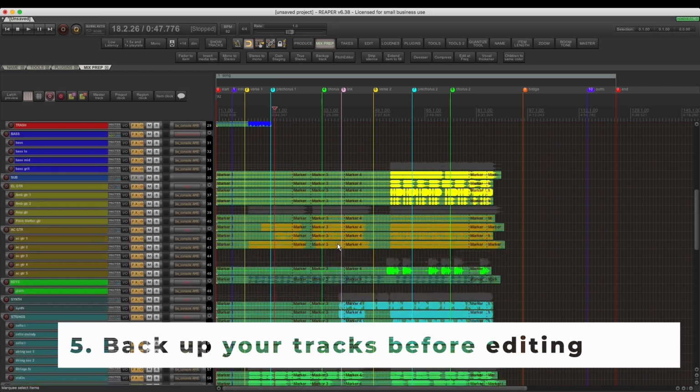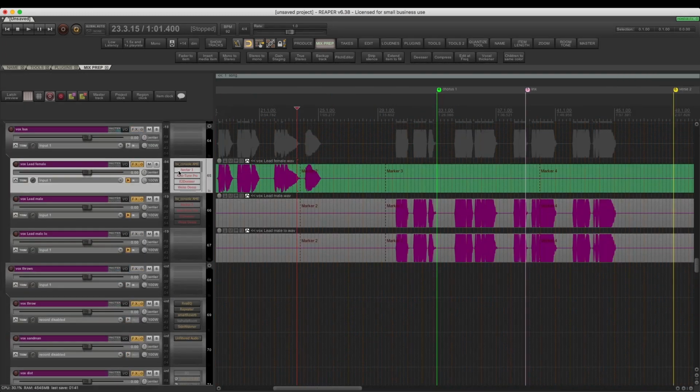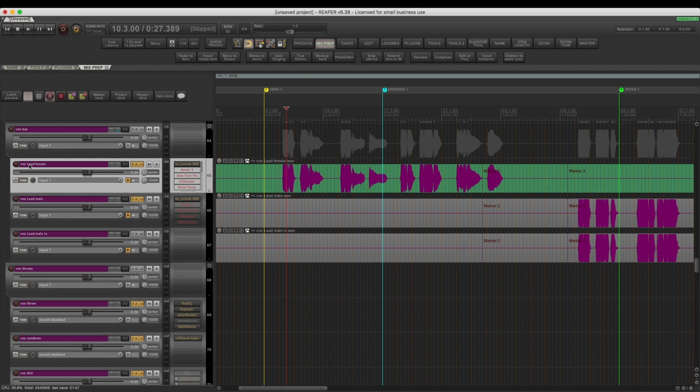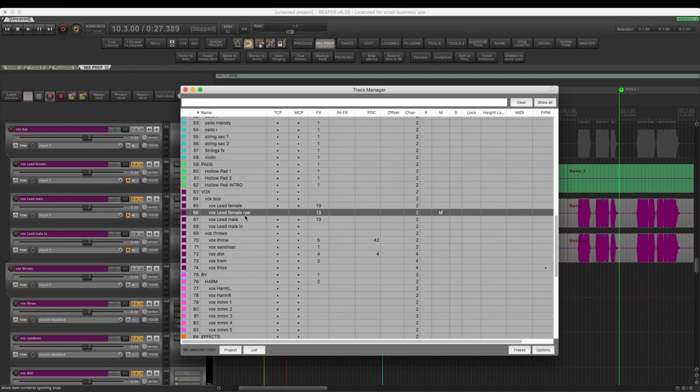This is super valuable before editing anything, whether it's vocals or instruments. Let's say I'm gonna pitch correct the lead female vocals. Before I do anything to them, I'm gonna click the backup track button, and then I'm gonna double check the track manager. Yep, there's now a copy of the track with the suffix raw appended to it. And it's hidden from the TCP, the MCP, and muted. If there were any active plugins on the track, they'd be off as well.